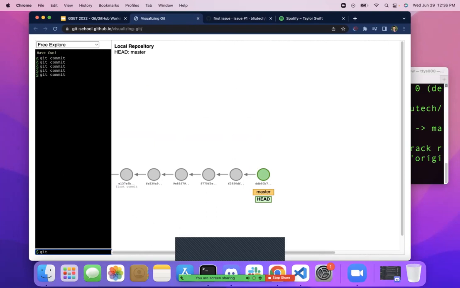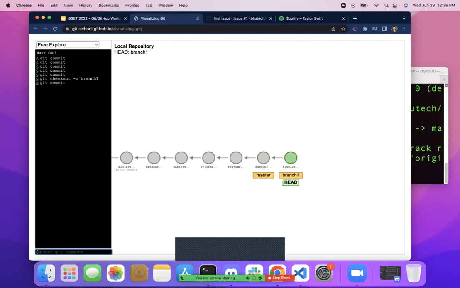So let's start off by creating a branch. There are a couple of commands you can use. You can use git branch and the name of it or something like that. But I recommend using git checkout -b. This allows you to switch to the branch that you are branching off of. So I'm going to call it branch 1. And you can see it creates a branch which currently is at the same point as the master branch.